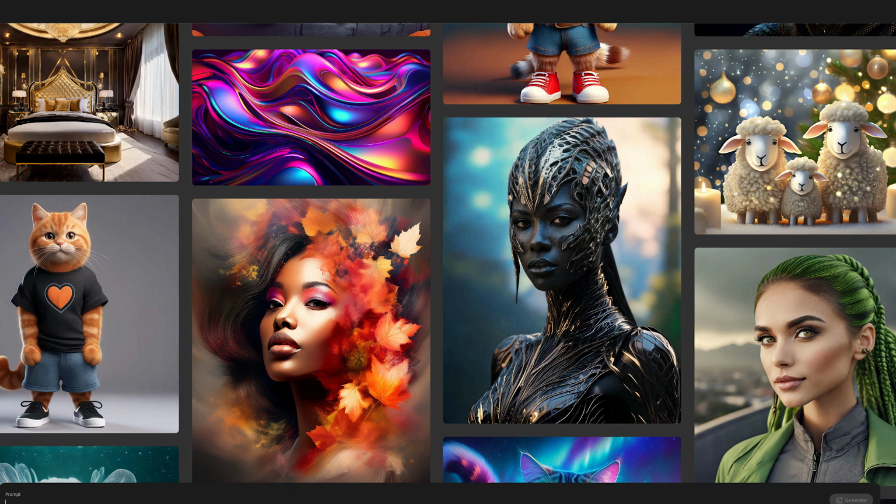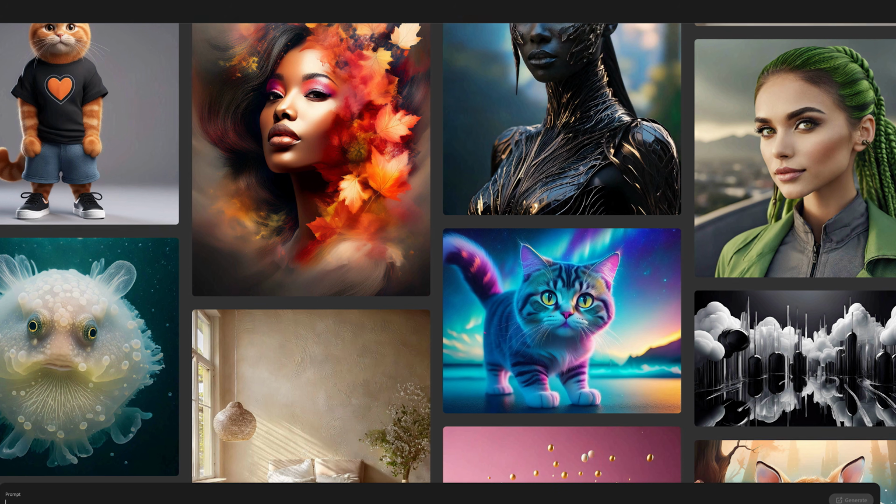Now, besides text to video, Adobe Firefly already offers text to image. And this is really helpful if you want to create thumbnails, for example, or if you want to create a storyboard for your next creative project.